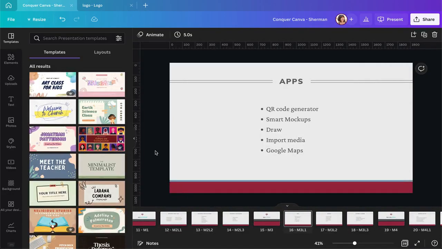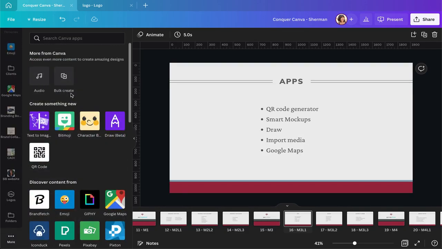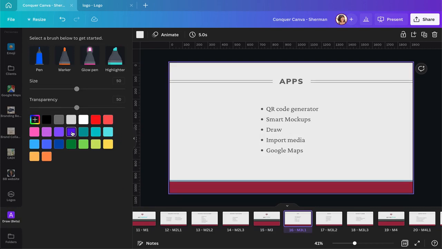here. Another fun app to try out is the Draw app. Let's find it over here in the sidebar menu. Let's look under more. It's right here. As you can see, it's still in beta, so they're still trying it out, but it's kind of fun to play around with it and, you know, just giving your designs a more handmade touch, if you will.